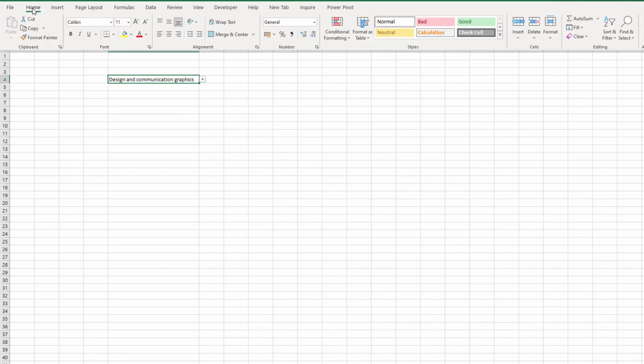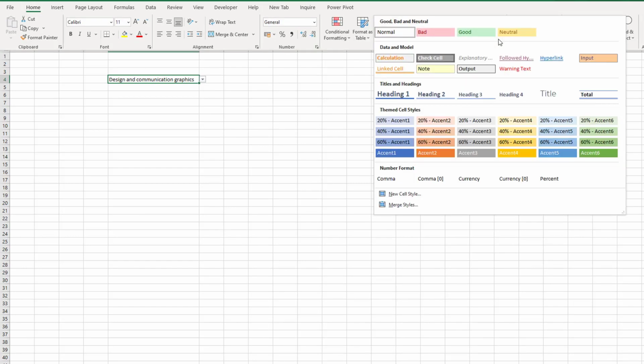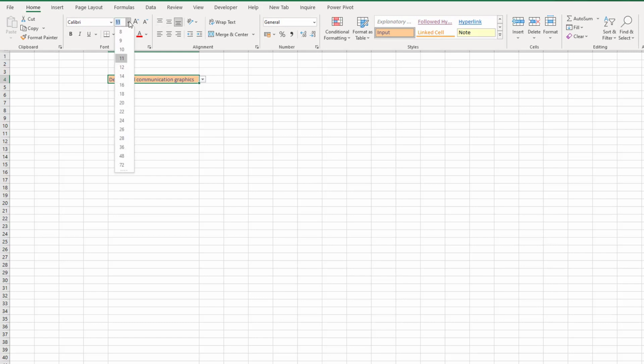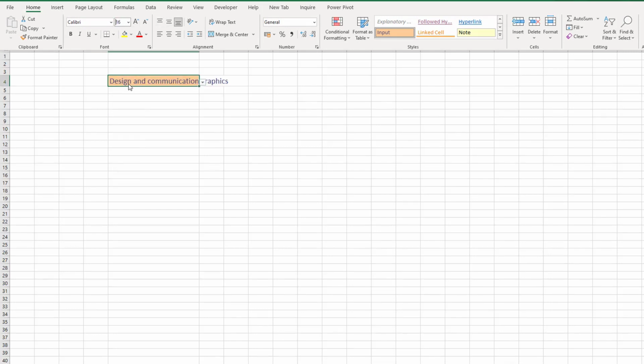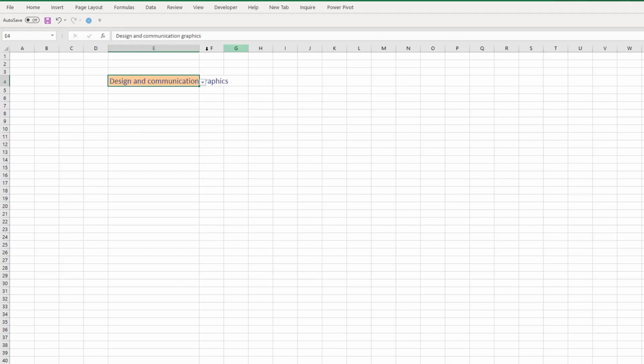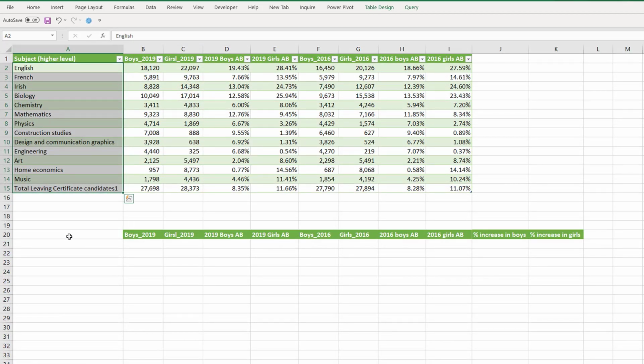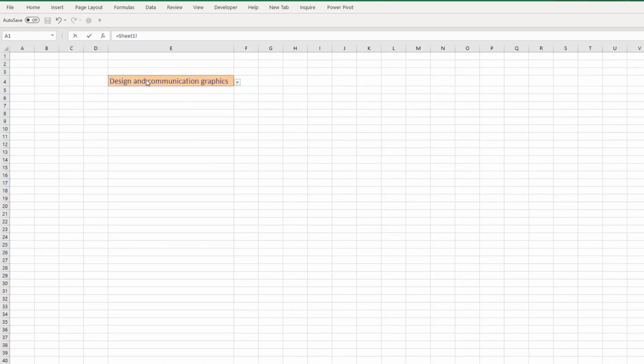Then I'm going to go to my home ribbon, and from my home ribbon, I'm going to select input cell style. And I'm going to make the text size a lot bigger. I'm going to increase this to 16. With it increased, I'm going to need to increase the width of the column as well. So now we have our drop down, and if we go to our original data set, then this cell over here, we can set equal to our drop down.